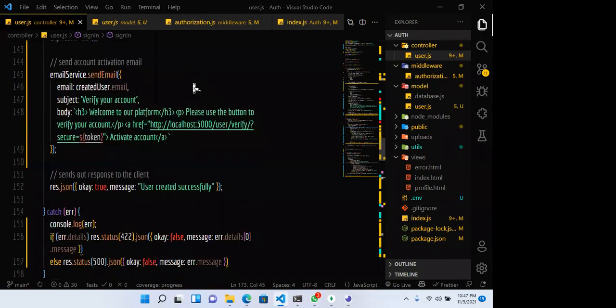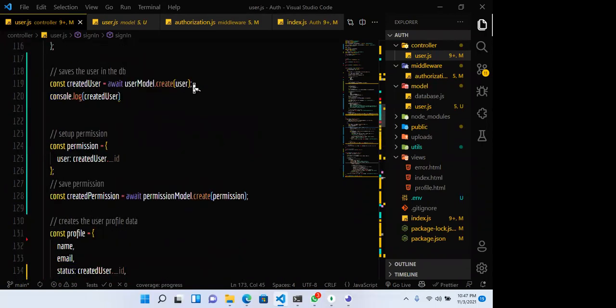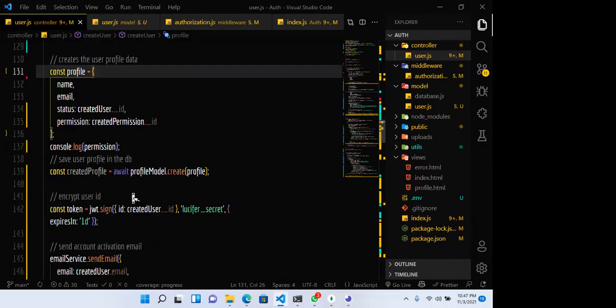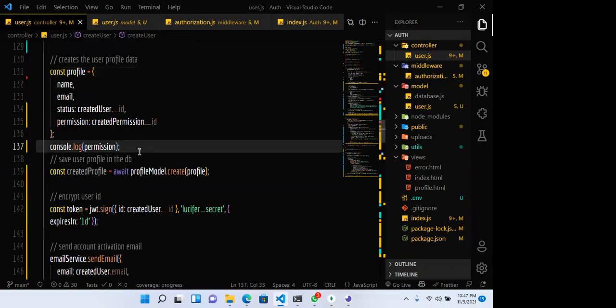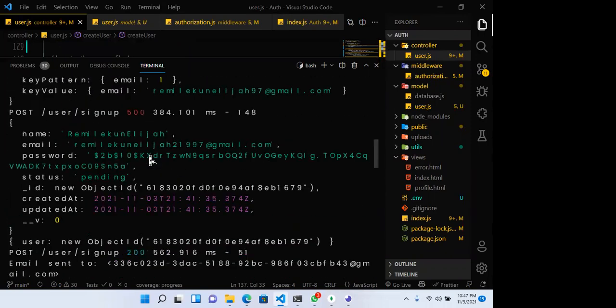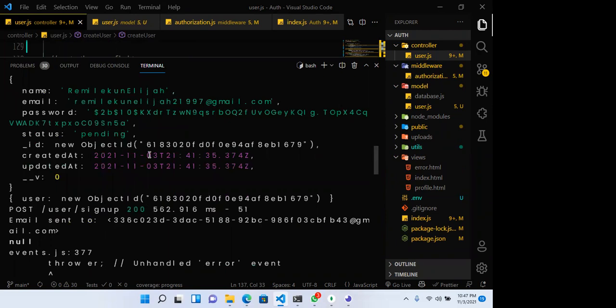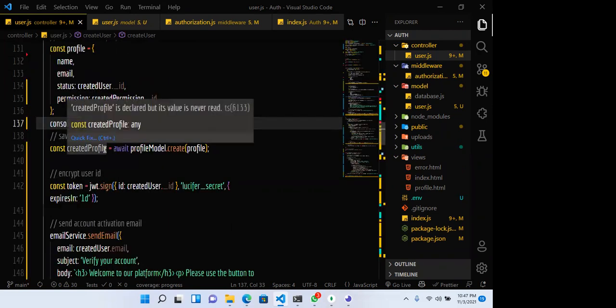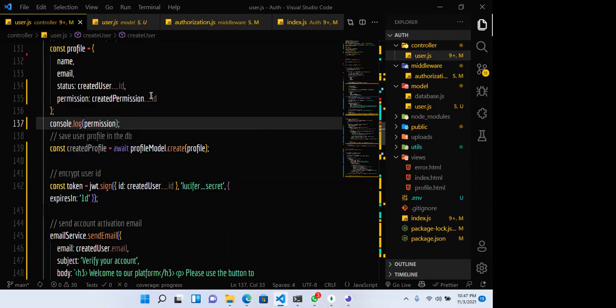So when we create this user, create permission, we logged permission to the console. Let's see. We get all this bunch of stuff here, right? Created profile. Okay, we didn't use it for anything.